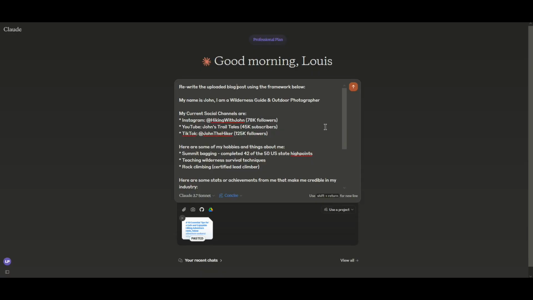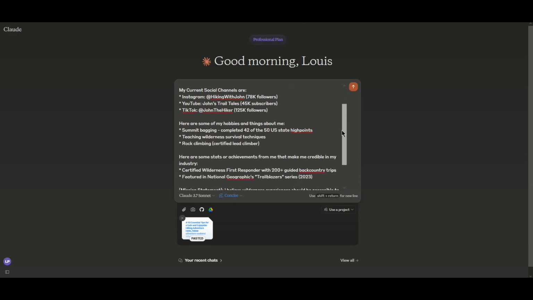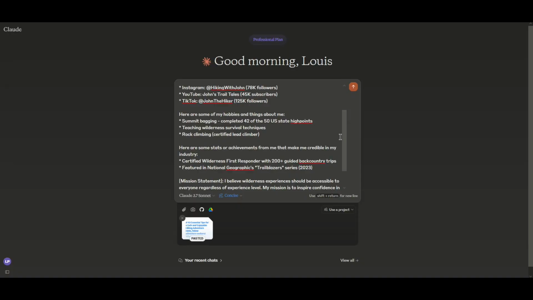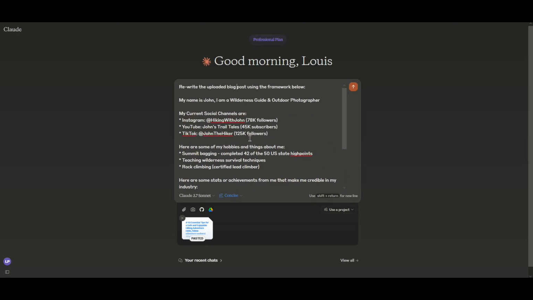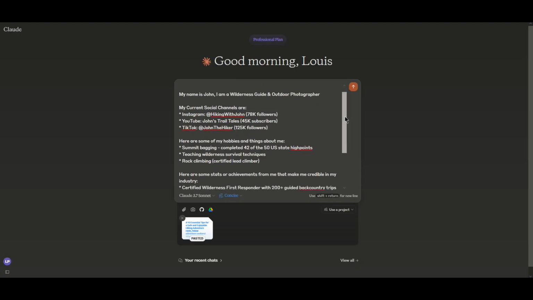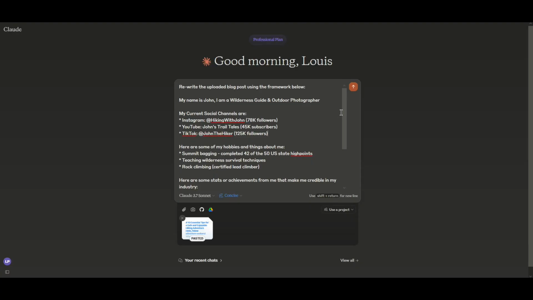So this, as an example, in the hiking niche, I have it as my name is John. I'm a wilderness guide and outdoor photographer. Right here, you would include your social channels. You would put some hobbies about yourself. You would also include some achievements, and then you can put in a mission statement. So once you enter that in, it will make it more personal, and it will rewrite it using your own voice because it'll basically mix in personal anecdotes and some information about yourself with the actual blog post. So after this is done, I will show you the results that it gives.